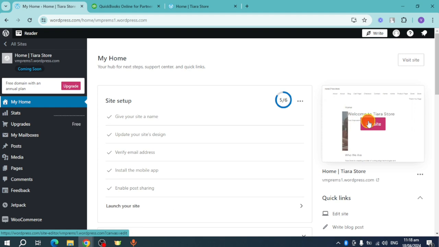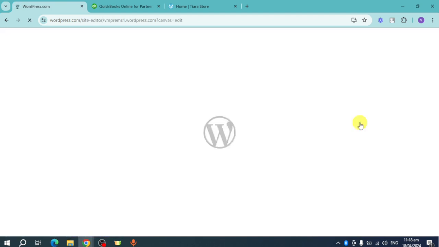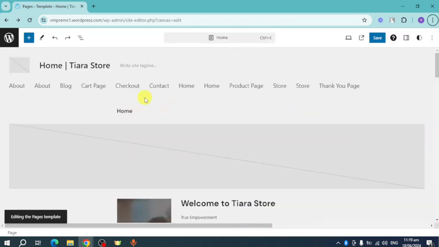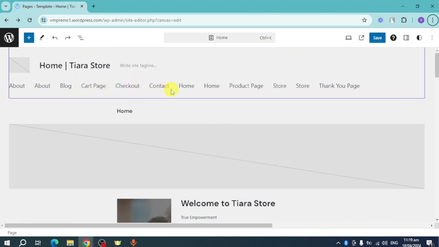So click on this edit site right here, and then you should be able to open the editor for WordPress in here. As you can see, this is my store. So let's just wait for that to load. So this is what my website looks like right now. So let's first head over and then try to edit the actual menu that we can see in here.